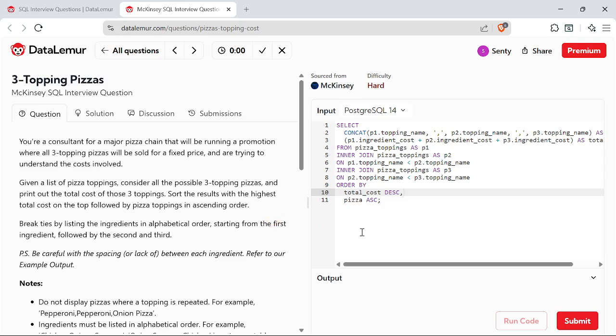So, explaining the code, we are going to completely bypass that mess using an absolute gem of a SQL trick, string inequality. We start by joining our pizza toppings table to itself 3 times, aliasing them as P1, P2 and P3 for our 3 slices on the pie. But look closely at our join conditions. Instead of not equal, we write on P1 dot topping name is less than P2 dot topping name and P2 dot topping name is less than P3 dot topping name.